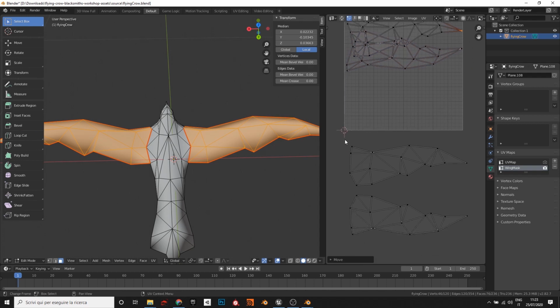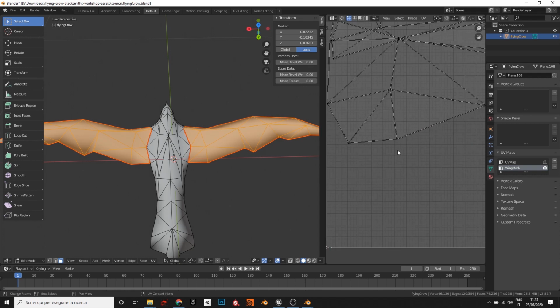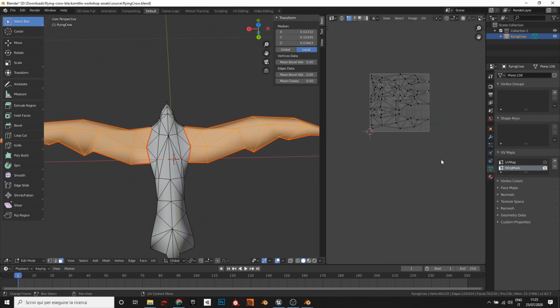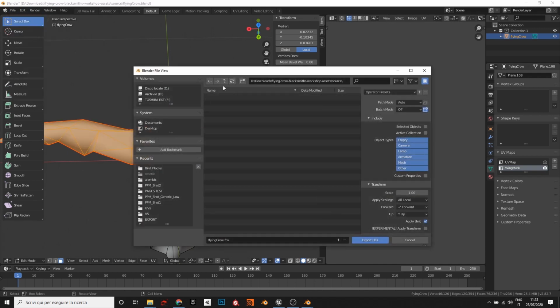Okay. And the important thing is that they stay inside our UV map. Okay. So we have our model, we export it as FBX and export directly.